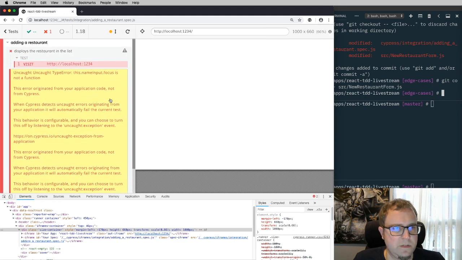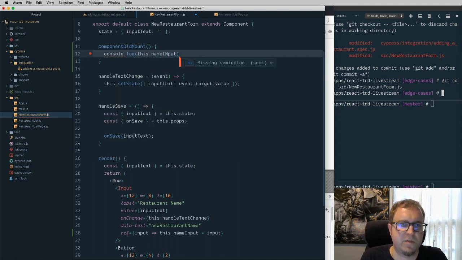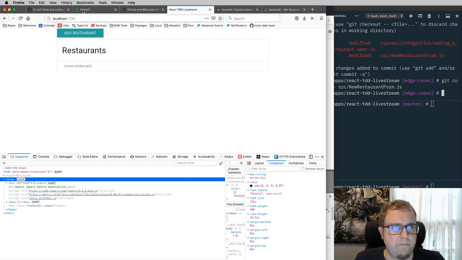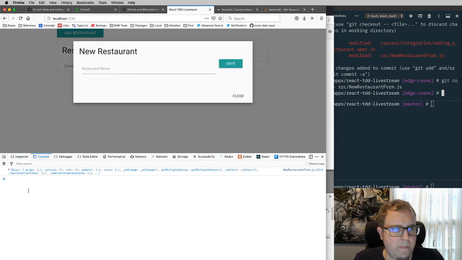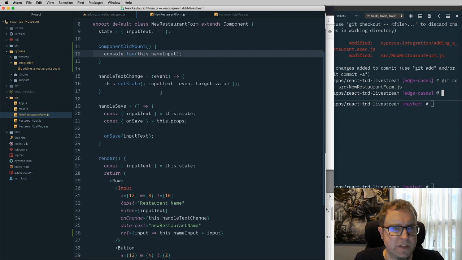Not a function. All right, name input. Actually, let's do this. Instead of calling name input focus, let's do console.log this name input, and let's find out what is being mapped to us. And in fact, we could do this in here. Okay, there's an object. Props and state. So this looks like an actual React thing, but then there's an input property on it. So that's interesting. Name input, input.